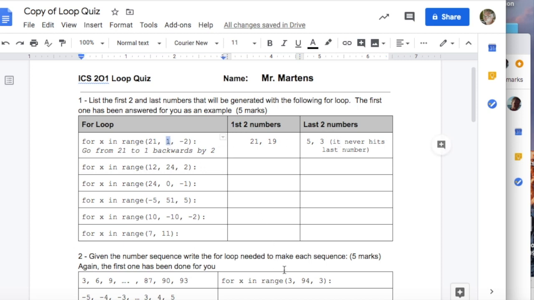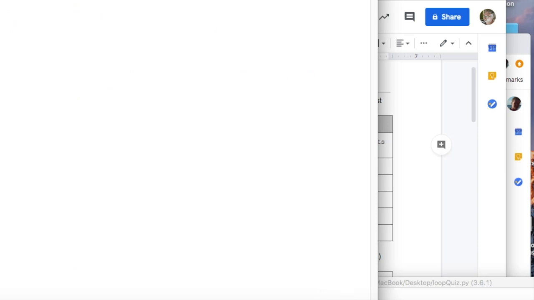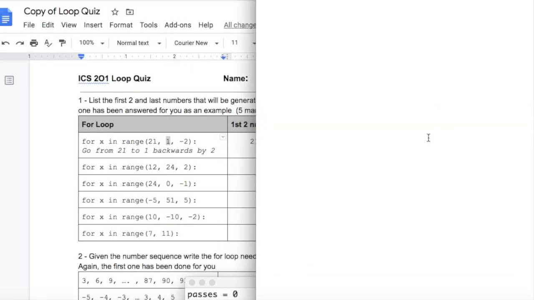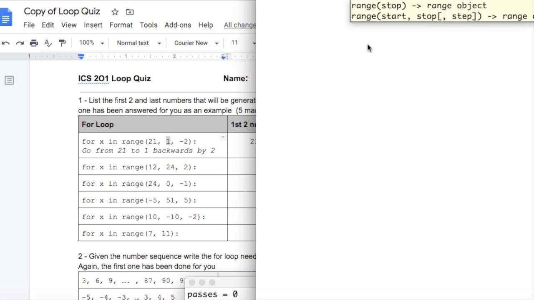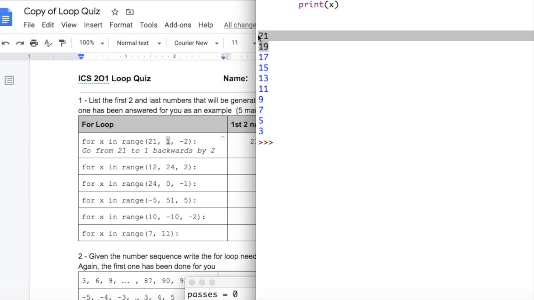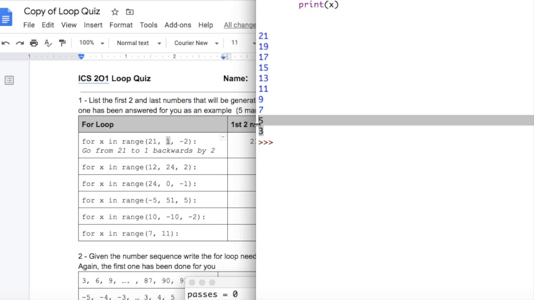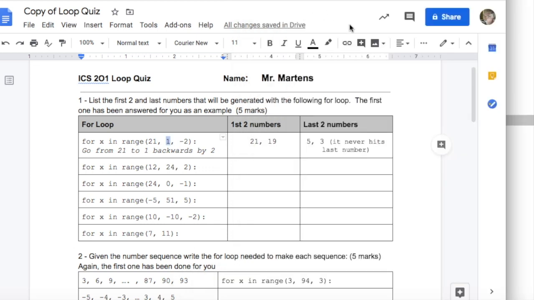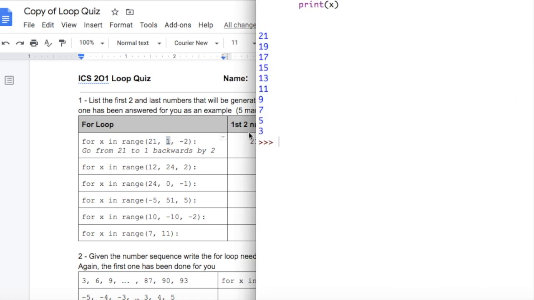All right, and just to prove all of that to you, if I go to my shell, I can literally type that out. I can say for x in range(21, 1, -2). Now you've got to print x, so that you can at least see what x is going to be. So if I do that, there you go. The first two numbers are up here, the last two numbers are down there.